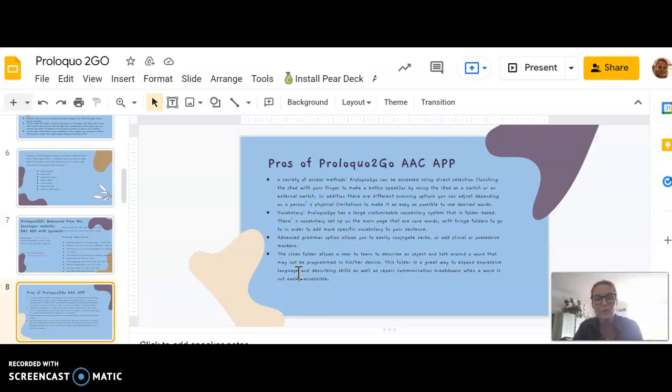And here are some of the pros. The pros are it has a variety of access methods. It can be accessed using direct selection, touching the iPad with your finger to make a button speak, or by using the iPad as a switch or an external switch. Also, the vocabulary I just went over is so customizable. Advanced grammar options allow you to easily conjugate verbs or add plural or possessive markers. And the clues folder allows a user to learn to describe an object and talk around a word that may not be programmed in his or her device.